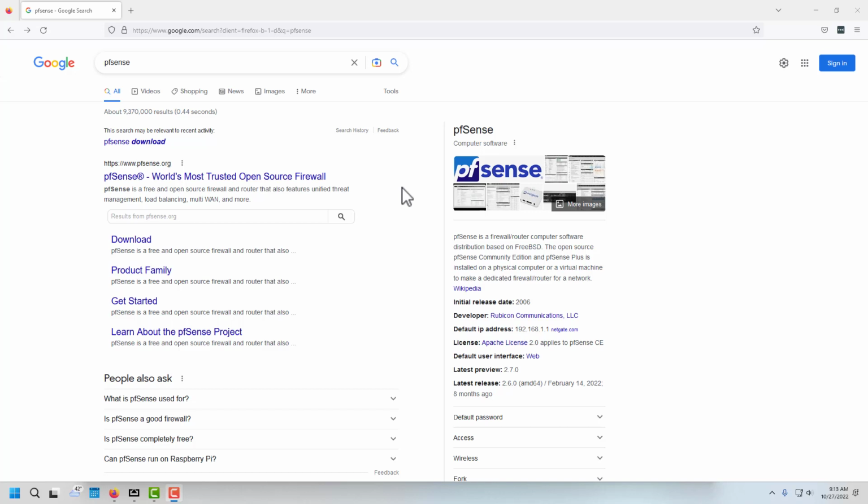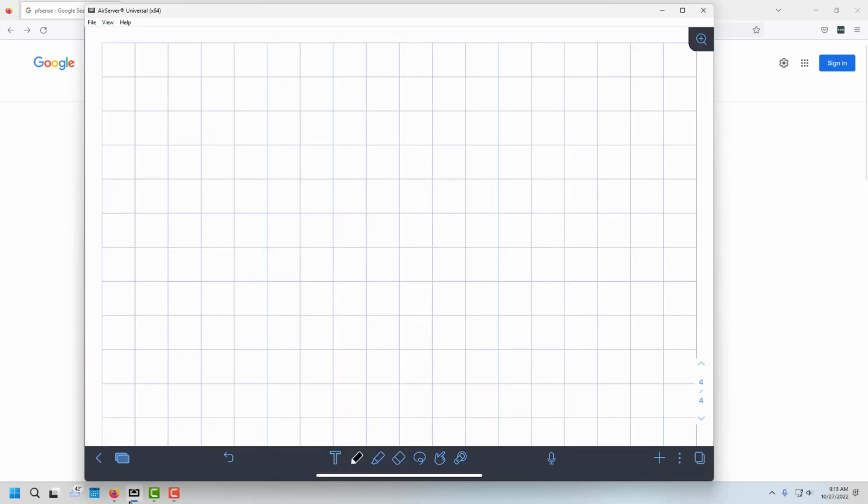All right, we're going to focus on using pfSense, and I'm going to show you how we're going to use pfSense and how we can do some different things. So just go ahead and go to your favorite website, go to pfSense, go to downloads, and go ahead and download the ISO. While we're doing that, let's talk about what we can do.